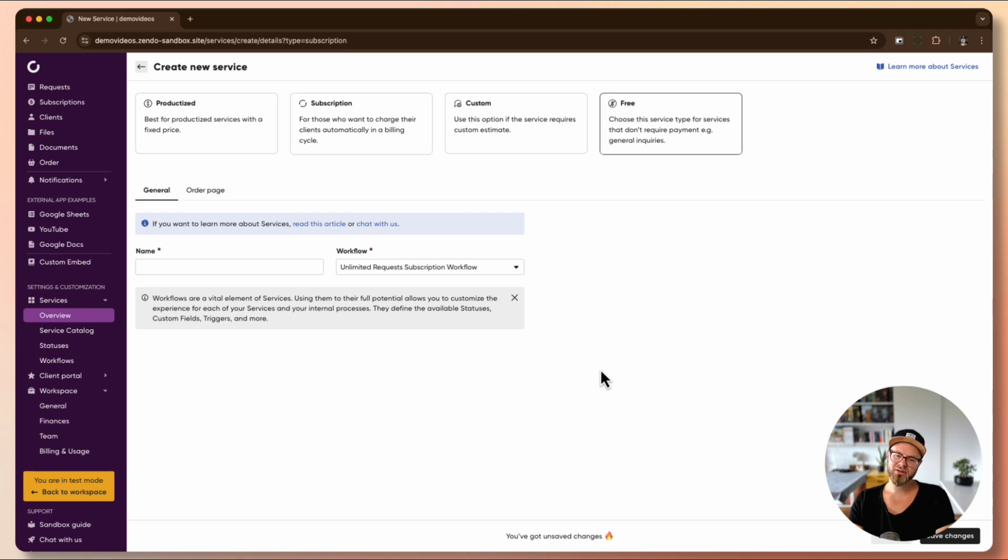It is similar to a custom service, but it doesn't have all the financial details, because as you may remember from my previous video, the free service was created to gather requests that are not related to a specific service. They can be like general inquiries, support tickets, etc. Because Zendo works in a way that each request lives within a service, you need some kind of service to allow your customers to submit requests.